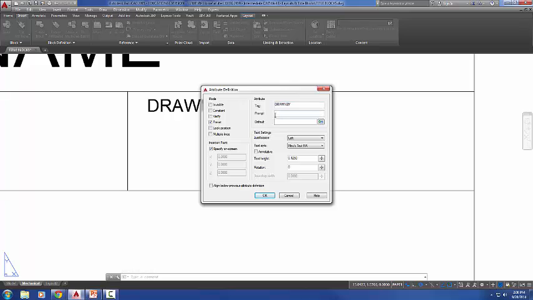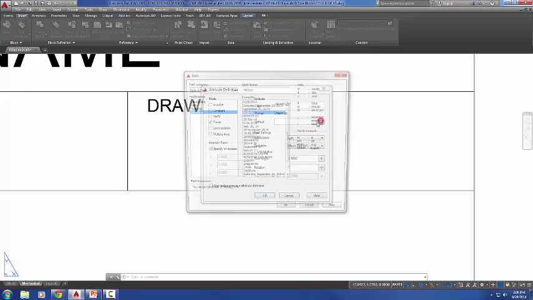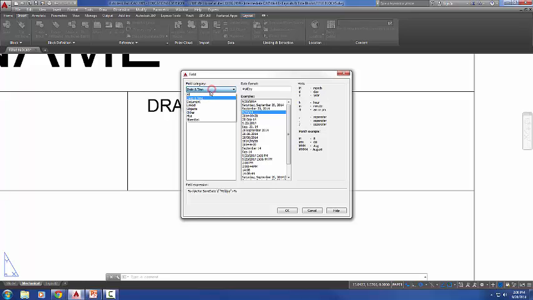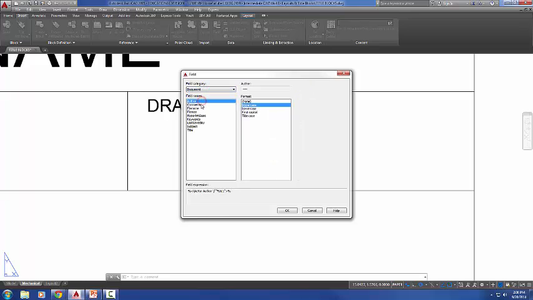drawn by. And here we need to insert the author field. So I'm going to pull this down. Author is under document, and it's this guy right here. We're going to choose the uppercase option. So when you set yourself as the author, you could be typing in lowercase, and it'll force it all to be uppercase when it's in the block.